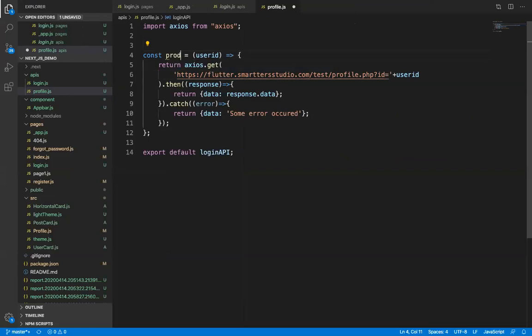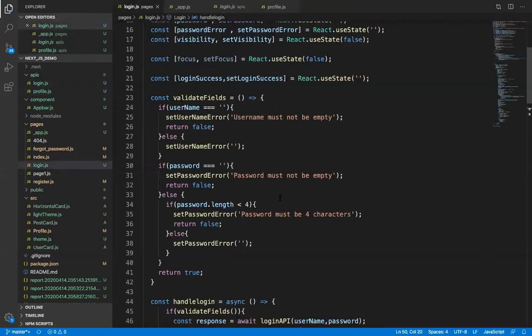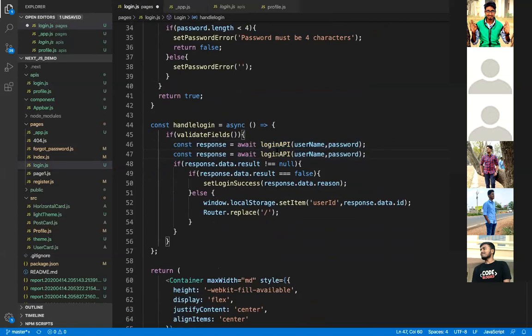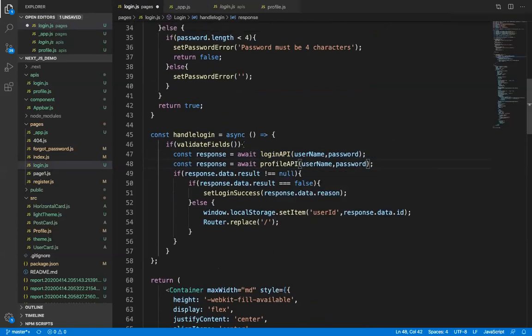Okay, the profile API. What you can do is get this detail while logging in, so you don't have to load this API every time you open the dashboard. We will call this API once and for all while logging in. At the time of login, we'll call another profile API, and we'll pass here response.data.id, which is our user ID, and it will return us the user data.